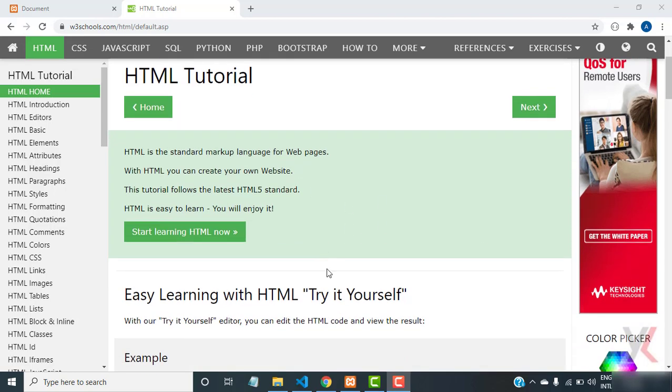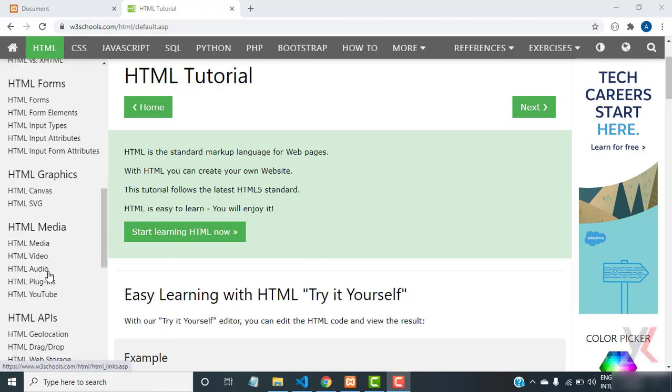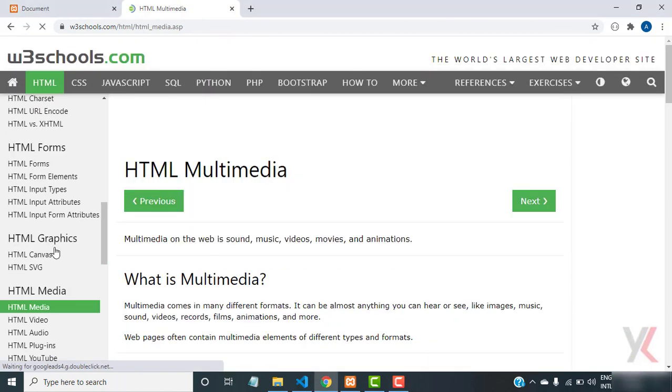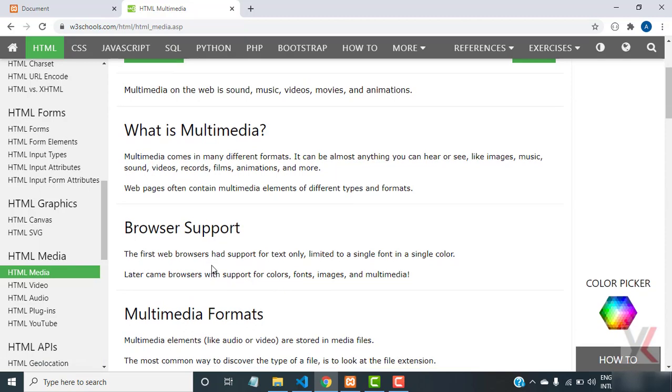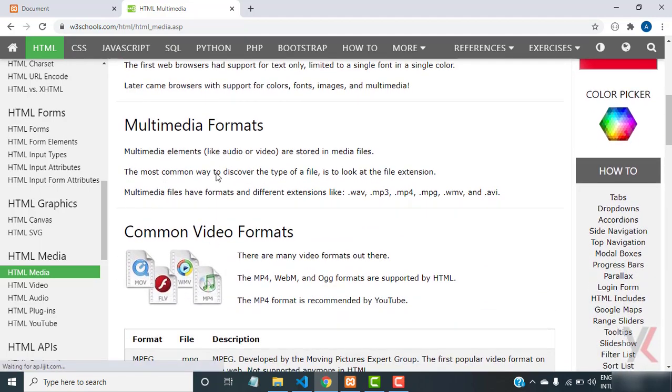In this lecture, we'll study about HTML media. Okay, so we'll first cover our HTML media. Okay, multimedia formats. Here is audio and video.